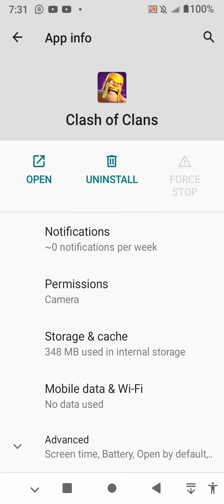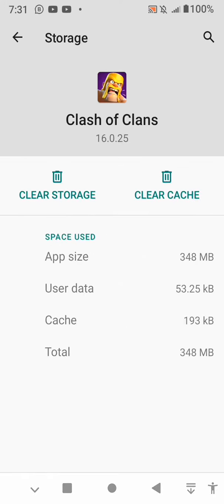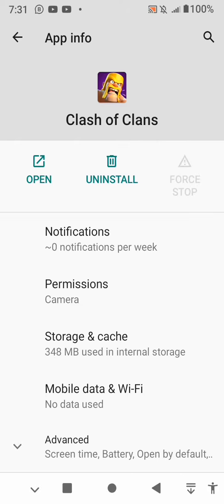So after doing this, what you have to do is to tap on the storage and cache. Now tap on the clear cache to clear the cache. Now go back, don't tap on the clear storage or else you're going to lose your levels that you've played or the tools that you have got on the Clash of Clans app.